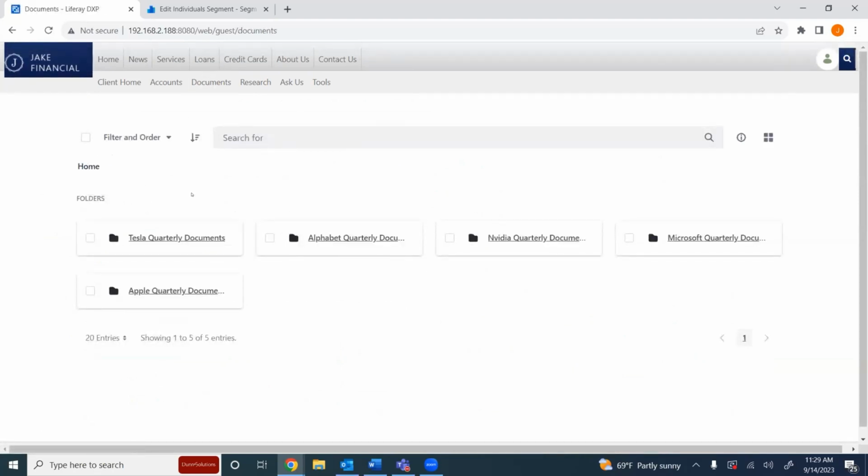The next page is documents, and this is really cool because Liferay has a full-featured document library which can be used to share documents with logged-in users. And the documents page shows the client all the documents that the Jake Financial team thinks would be important.